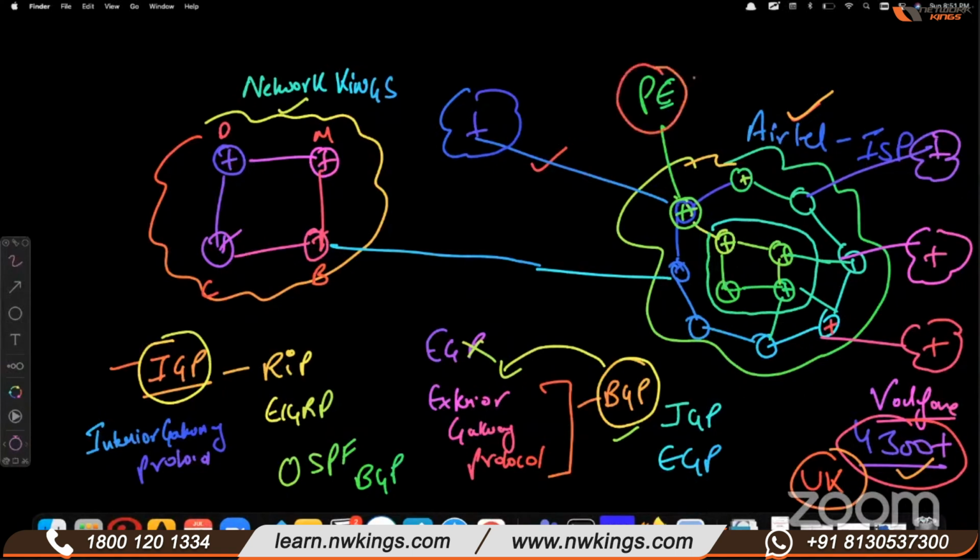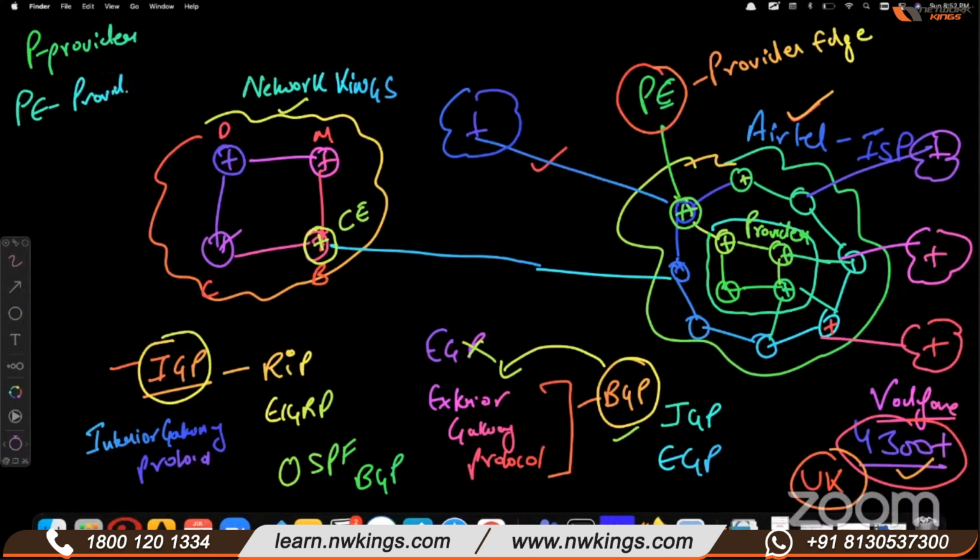In terms of MPLS, this is my customer router, which gets the connection. We call this the CE router, customer edge router. And the routers which are not connected to any customer are called provider routers. Which routers? P routers. P means provider. The PE routers connect to the customer, and CE routers are the routers on the customer end.